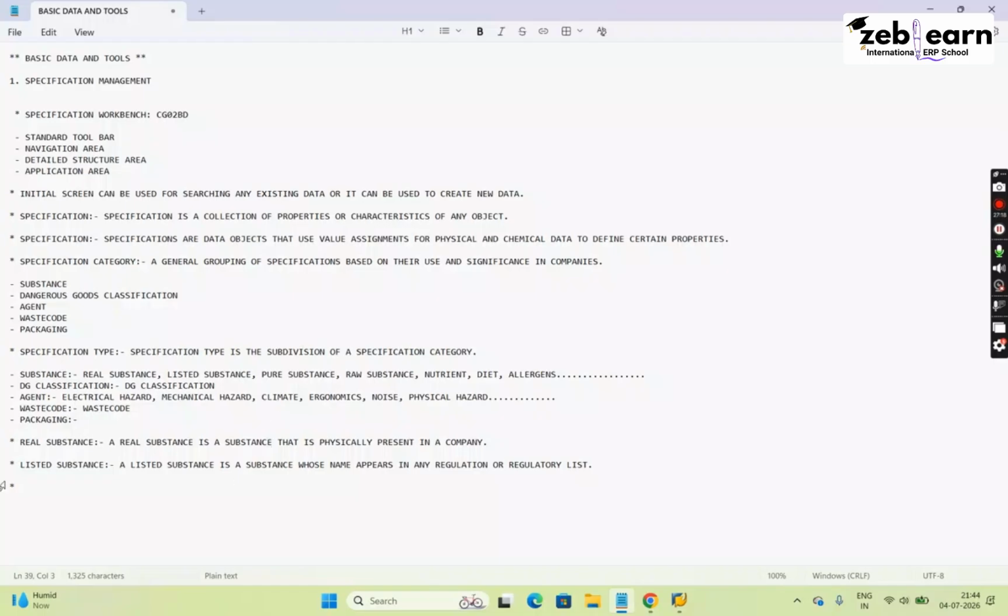Okay, listed substance, clear. Next we go to pure substance. One more type we have is called pure substance. So what is a pure substance? If they ask you any question, they will either ask for real substance, listed substance, or pure substance, not more than that. Now, what is a pure substance? How will you define this? Take a guess. At least we can guess. No problem.